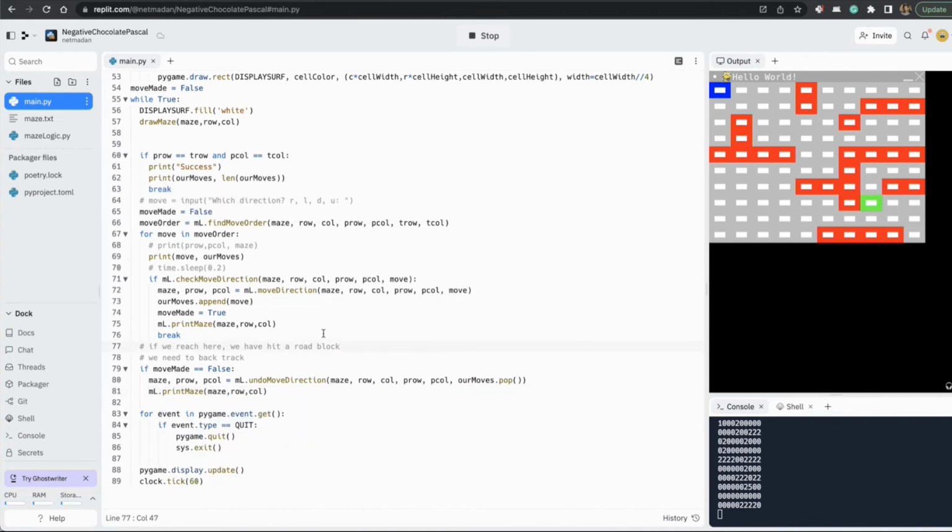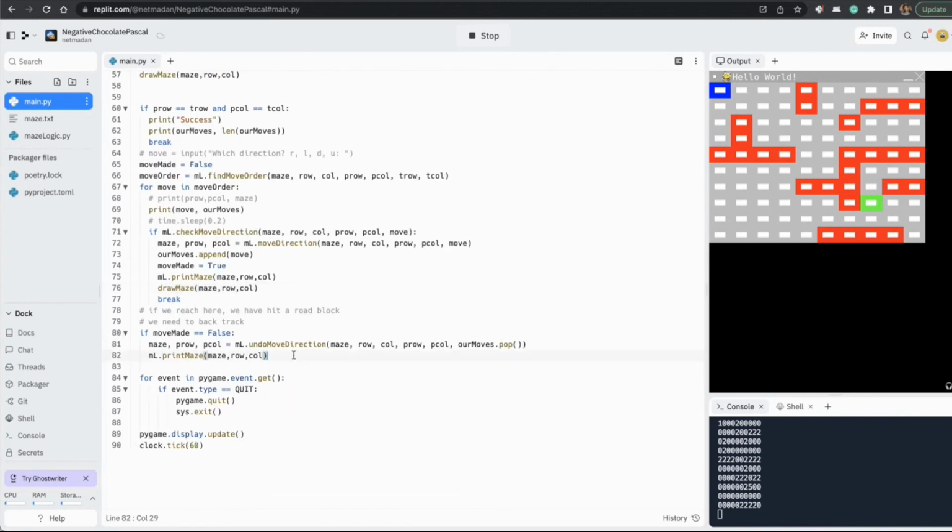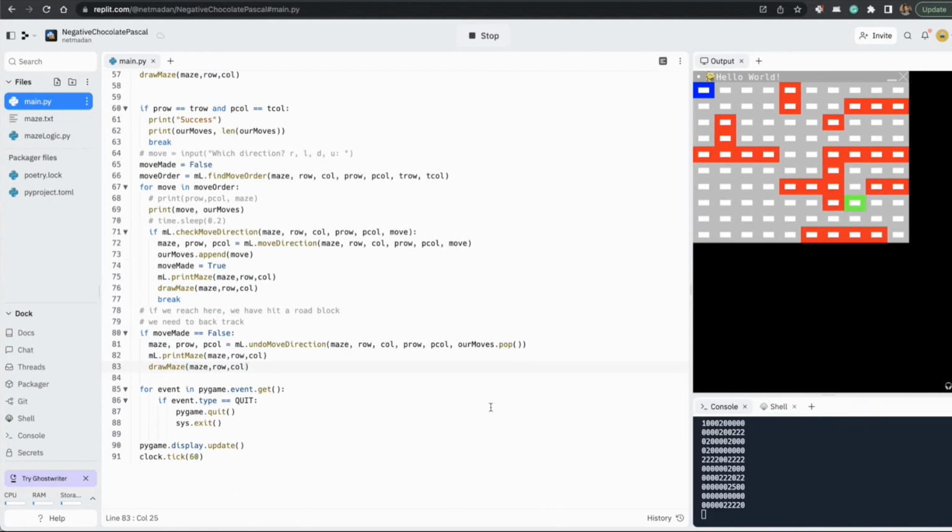So everywhere we print the maze, we actually have to draw the maze. So now let's see how this one works as is. So what are we doing? We are checking the target, we are breaking the loop, we are finding the order in which we want to move. We check if it is a valid move, we make a move. If we did not make a move, we backtrack, and everything else is the same. We might have to draw the maze every time we change the maze, which will be after we print the maze. So let's call the draw maze function and let's see how this works.